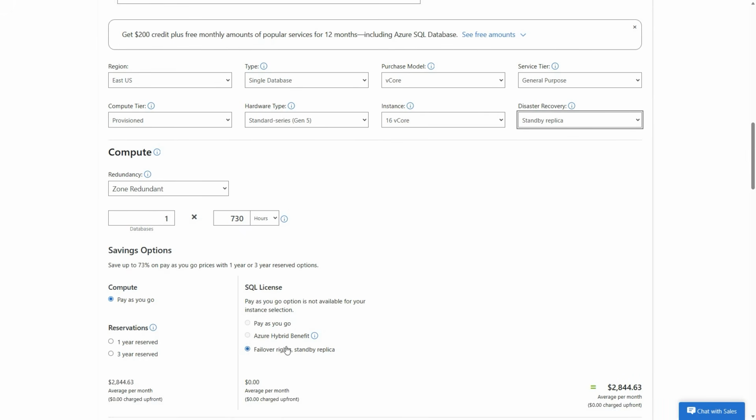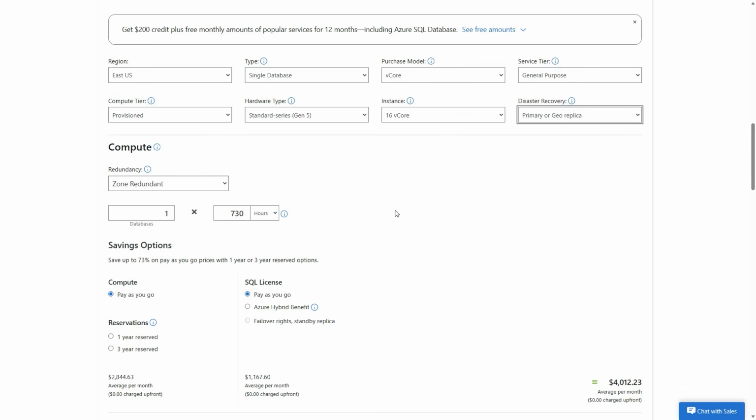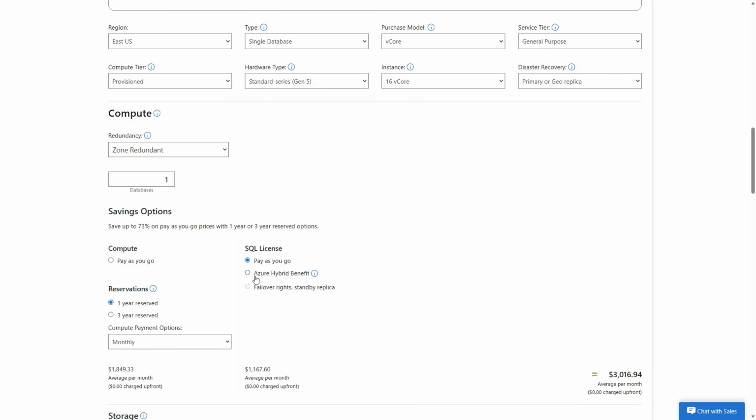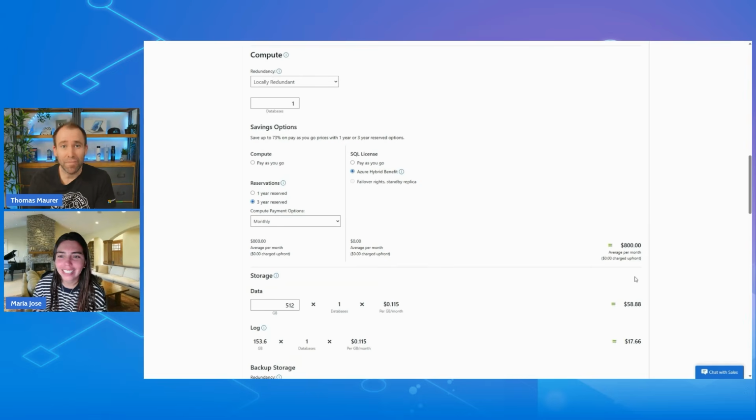As we wrap up this part, I would like to highlight that when you're choosing vCore, you will see Azure Hybrid Benefit and other savings options turn on. And just as a suggestion, it's good that you evaluate whether to use reservations plus high availability, which I mean failover rights standby replica, or reservations with Azure Hybrid Benefit. They both will allow you to maximize savings when using Azure SQL database. These are some pressing savings. What about PostgreSQL? How does that compare?